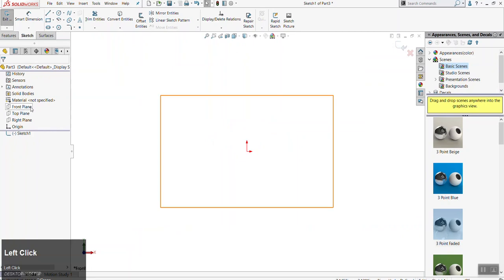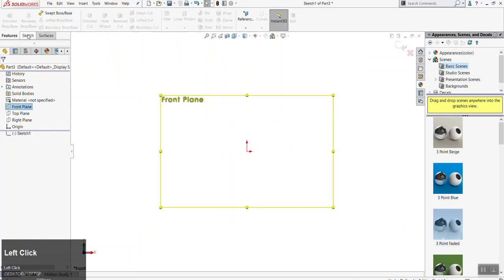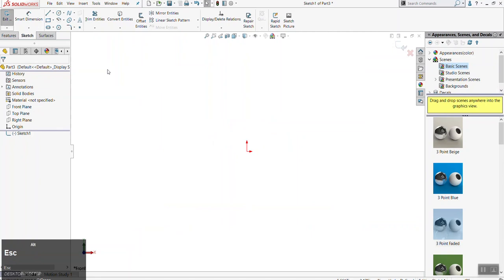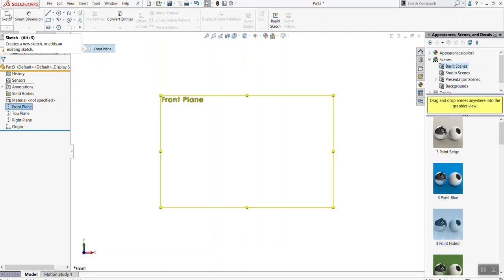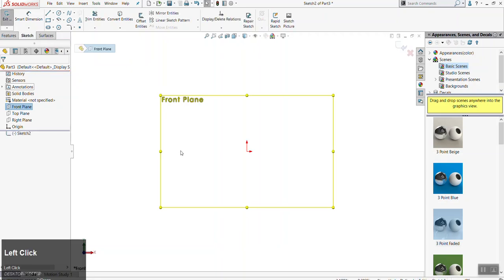If that didn't work for you, you can click on the front plane. You can do it the manual way. I'm gonna exit out of this sketch. You can click on the front plane here. You can click on Sketch up here, and you can click on this to enter Sketch World. Now, unfortunately, Sketch World does not look any different right now, but it is an important distinction.